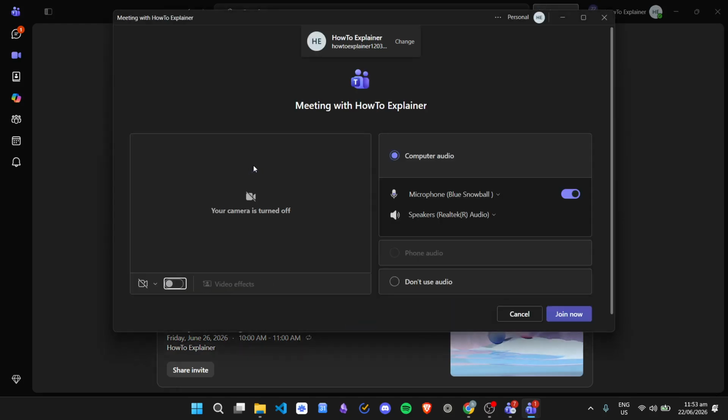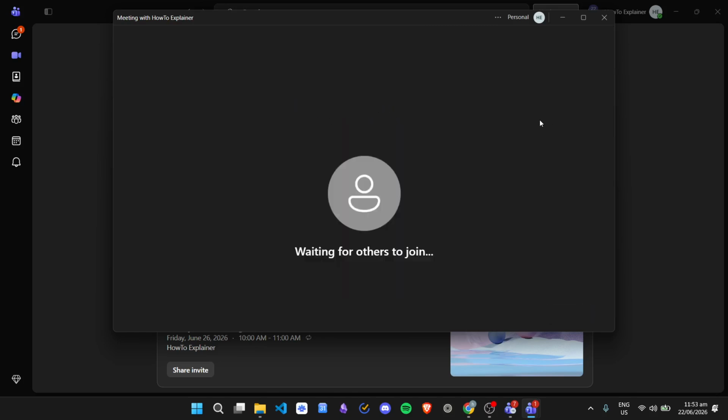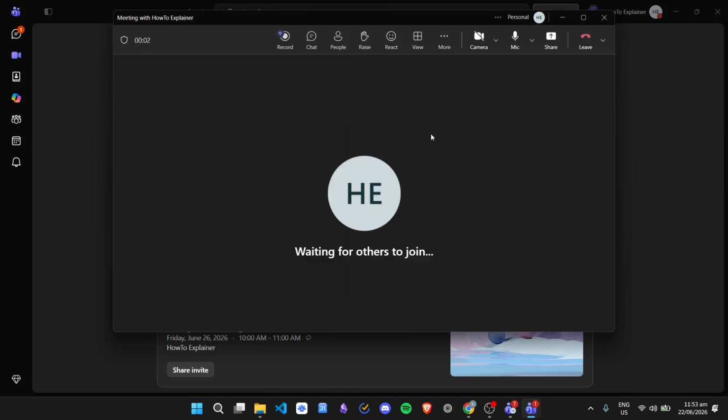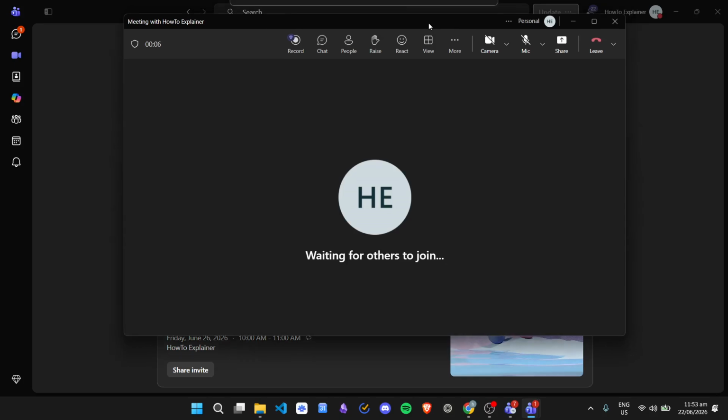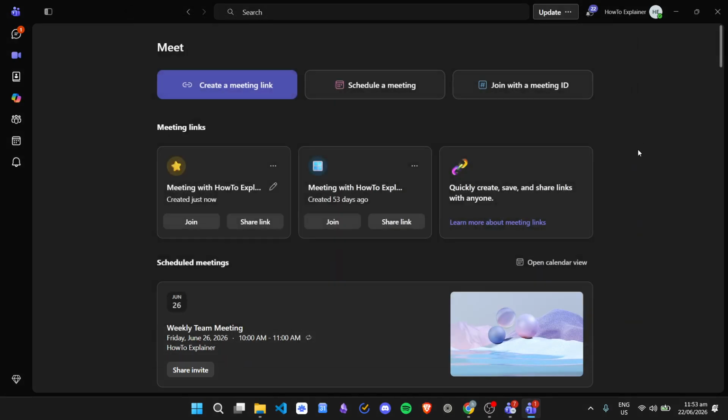And then we now have the audio and video settings. So you can edit that and then click join now. From here, since you are the only one inside the meeting, you can test out your audio and video settings. And that is it.